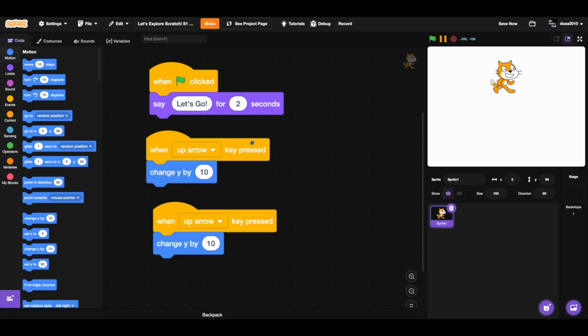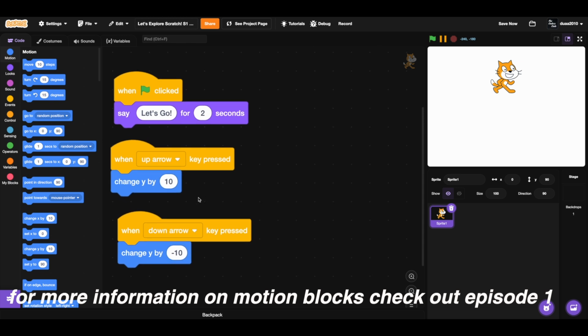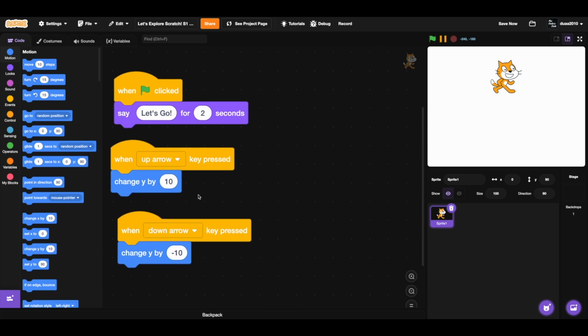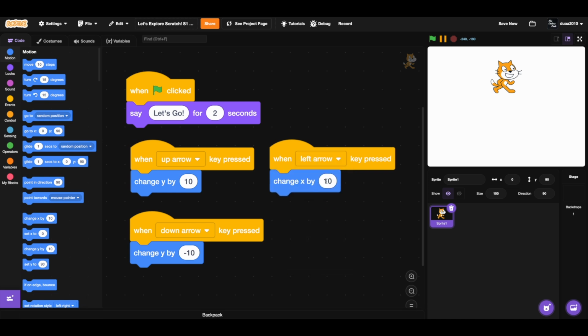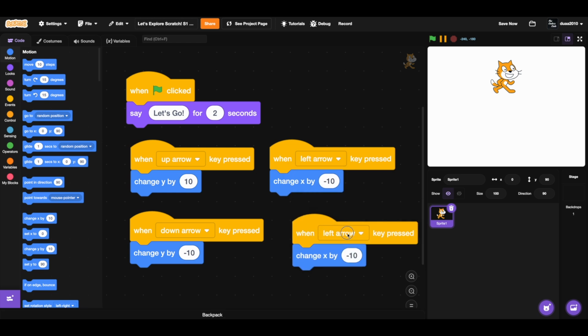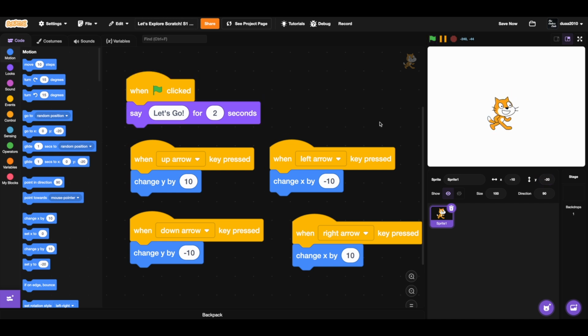When up arrow key pressed, change Y by 10. When down arrow key pressed, change Y by -10. I've explained these blocks in the first episode, I believe, of Let's Explore Scratch. When left arrow key pressed, change X by -10. When right arrow key pressed, change X by +10. So now, back, up, down, left, right. Fun, right?